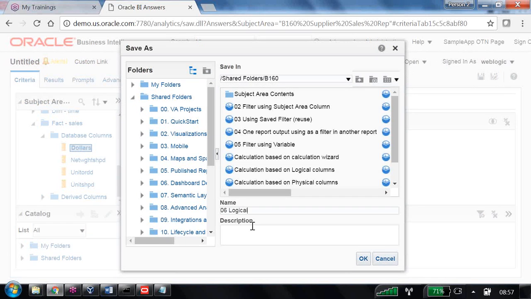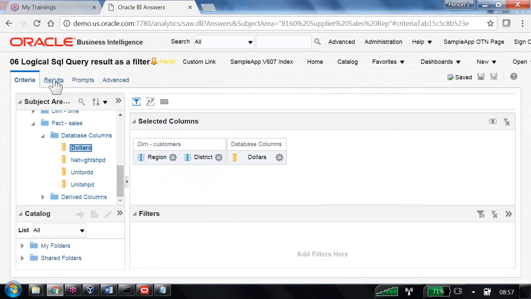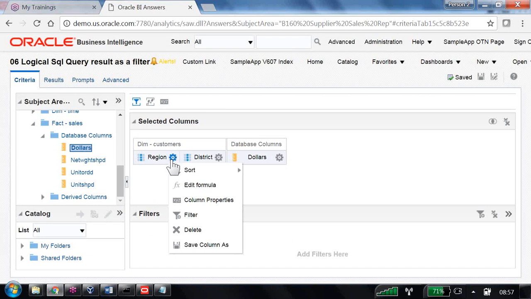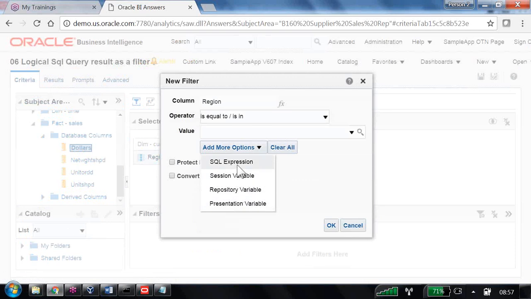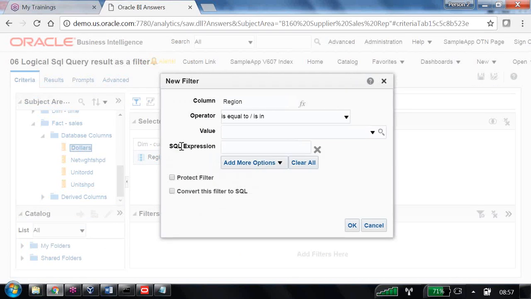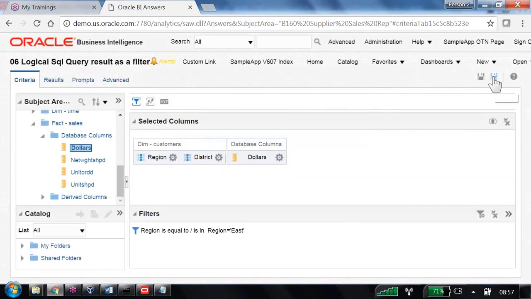Let me give the logical SQL query result as a filter. It is not a physical SQL query, it is a logical SQL query. How to apply that filter? Go to the region column. There is an option called filter and an option called SQL expression. Click on that one. It is asking what is the SQL expression. Paste it. Then OK.